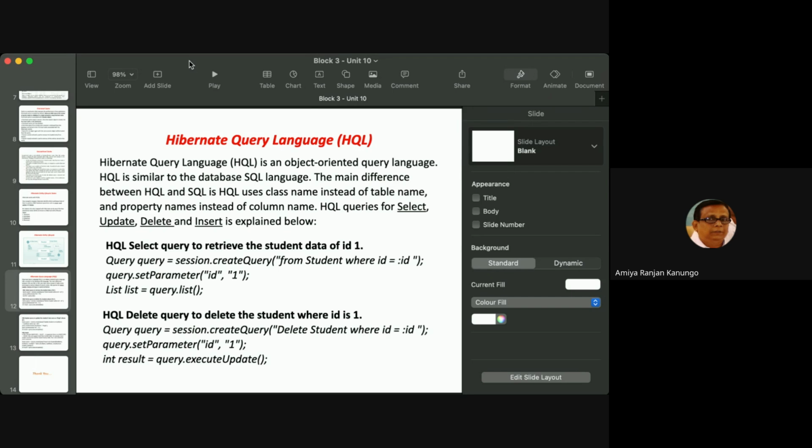In the SQL example, previously we have discussed the examples of SQL. Select star from student. This is a SQL query. Here student is the table where all information is stored. Select star means all information is retrieved from the student table. So select star from student. In that case, student is a table.